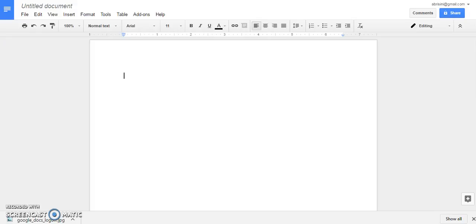Upon opening the application, you should always remember to name the document. By default, each document is entitled Untitled. Click on the text in the top left corner and insert the title. And make sure to click out of the text box.